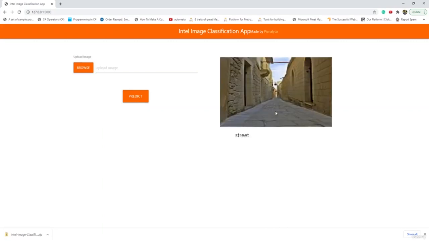Here you can see that this is an image of a street and our model has predicted it as street. So our application is working absolutely fine, absolutely correct. With this, we came to an end of this project, this application.